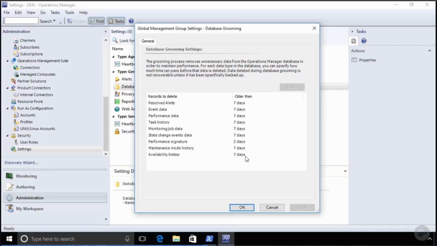So by default, just about all the different types of records that exist there in the database will age out of that operational database and into the warehousing database after about 7 days. Your performance signatures will then age out after 2 days. Obviously, if you adjust these, it can have an impact on the overall size of that operations database, which then will have an impact on the performance of working with the database.